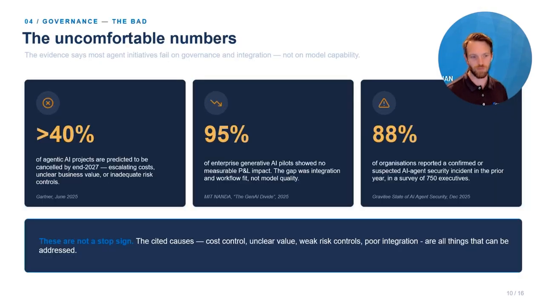And there are some uncomfortable numbers around this as well. So 40% of agentic AI projects are actually predicted to be cancelled by the end of 2027, citing escalating costs, unclear business value, or inadequate risk controls. 95% of enterprise generative AI pilots showed no measurable impact. And apparently the gap was integration and workflow fit, interestingly, not model quality or output. So again, it's an integration and a workflow issue. So a planning problem, a deployment problem, and an ongoing maintenance problem.